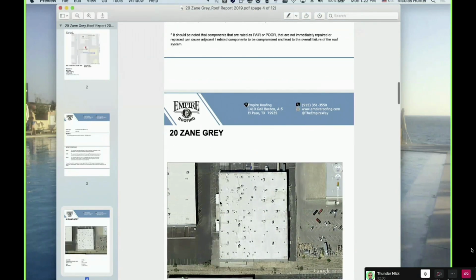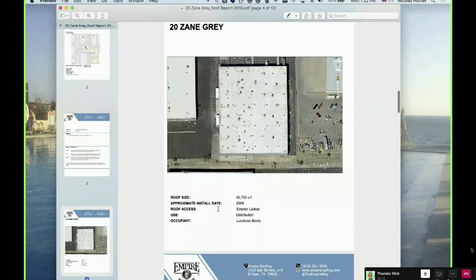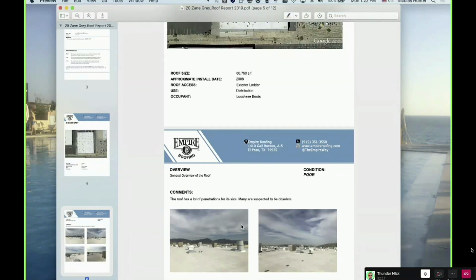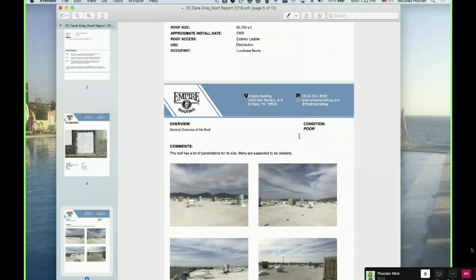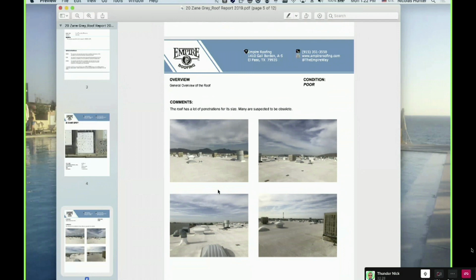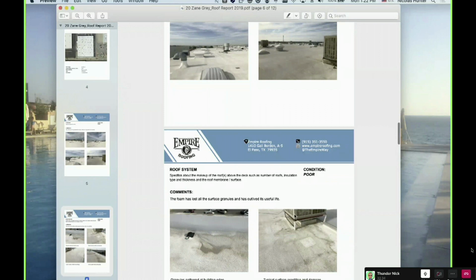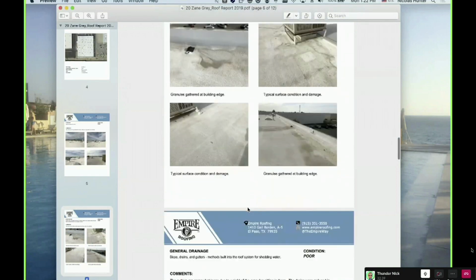Then you have an overview, a satellite picture of the roof coming from Google Maps. Then you have some explanation about the roof, the install date, very basic information. Then you start the components of the inspection itself, right? You have the overview, the picture, the comments, the condition, and a picture coming with each item. And here you have the roof system, so all the mechanical on the roof. You have all the specifics, and you go on and on and on.